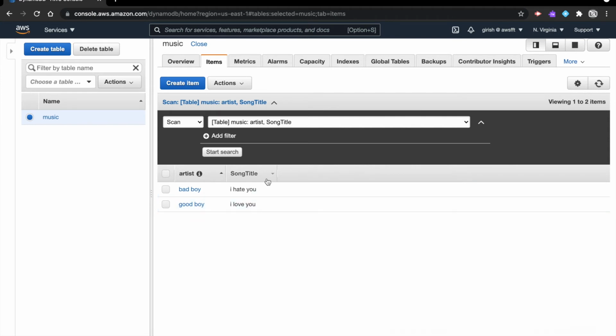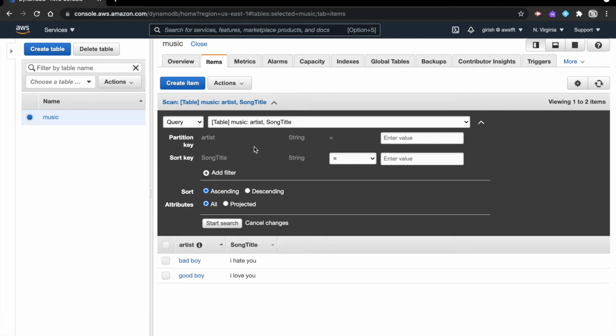Let's see how to use both of these modes. First choose query. As I explained, you have an attribute to be specified. Here it is artist, so I'll just put bad boy, and we have only one record. Let's see whether we select that. Okay, so it's a one record selection, based on whatever attributes you have given. That is the query mode for you.